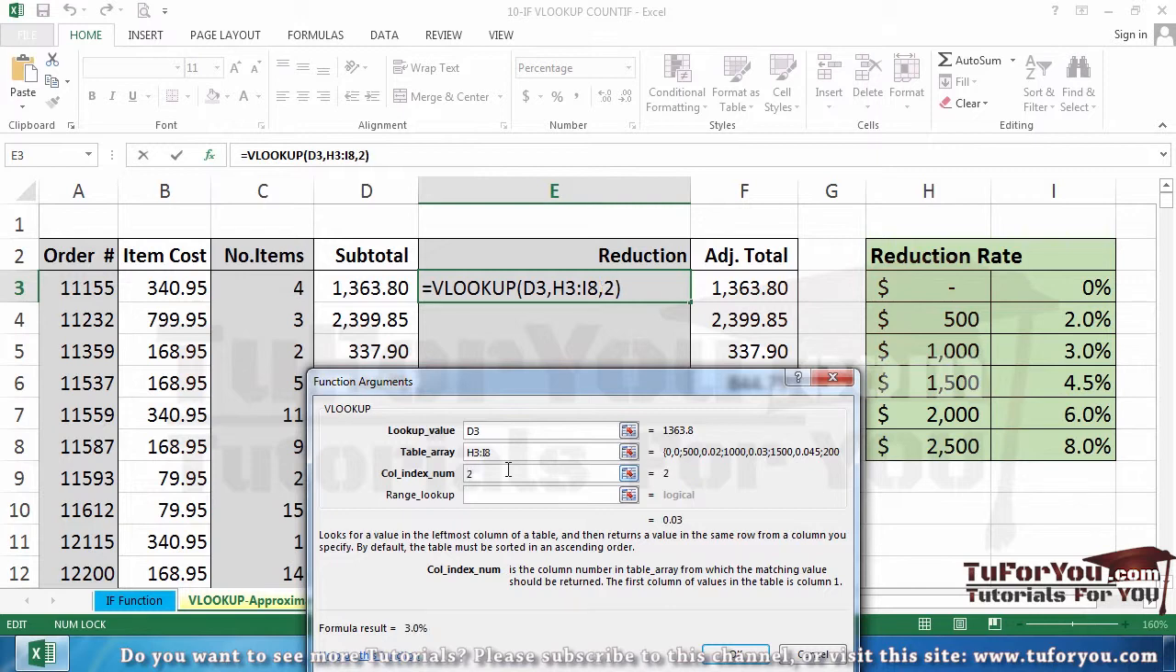Now there are situations where you need an exact match. We don't need that here, so the fourth argument of VLOOKUP is often not used if the data is approximate. We don't need to worry about that at all. We simply ignore it.